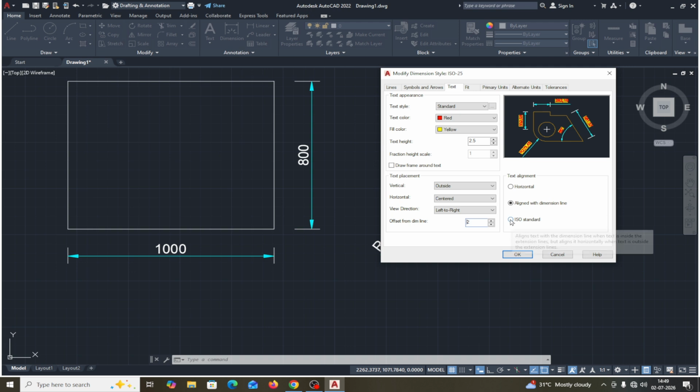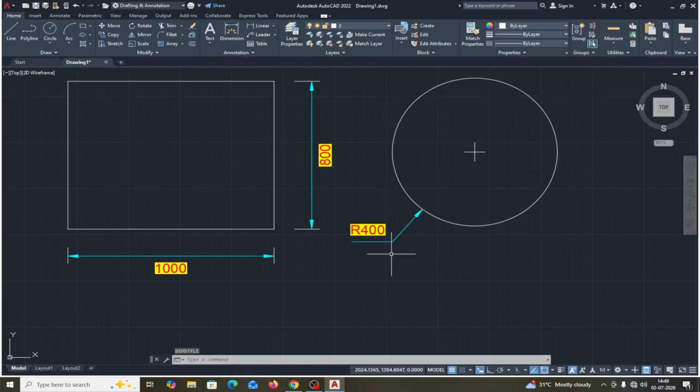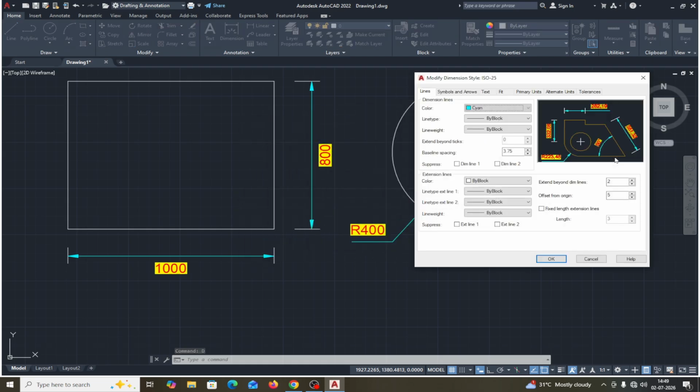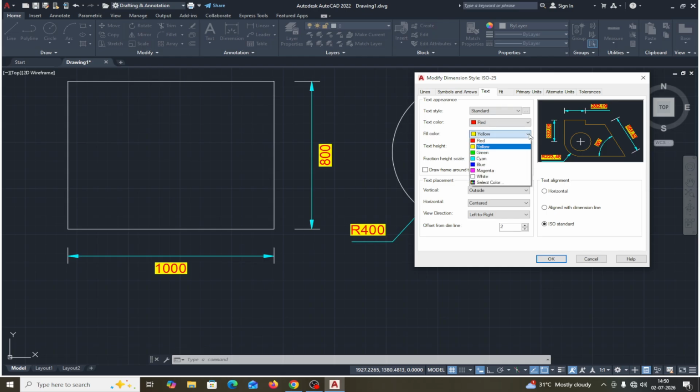Normally this ISO standard placement is the combination of horizontal and this one. Normally we use this one, ISO standard. Okay, and close this one. You will see, in this way we can use it. Now D, dimension style, enter. Now modify, text, you can change, and color you do not want to change, here this one you use. Okay, here you can change the text placement from here, text placement.